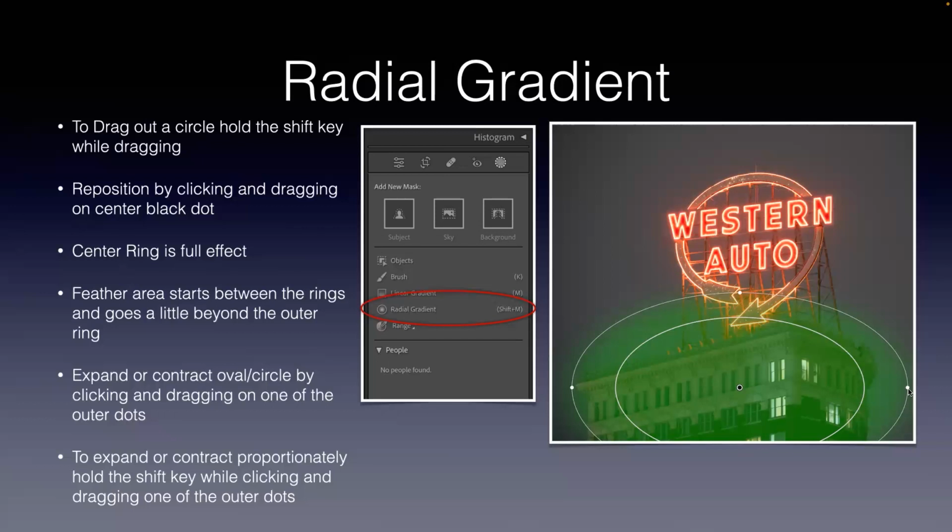If I wanted to keep the proportions of that oval the same as you see now, I could pick any of the 4 dots on the outside. I know you can only see 3, but I could use any of the 4 dots to draw it out. All I have to do is hold the shift key down as I pull that dot towards the center or away from the center, and it will proportionately grow or shrink that oval.